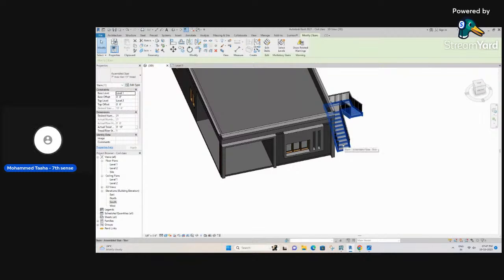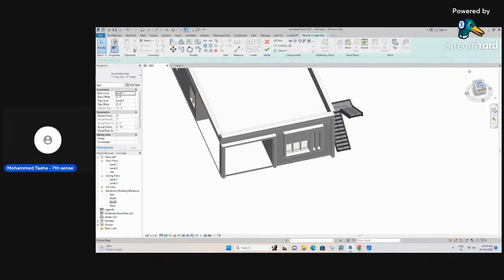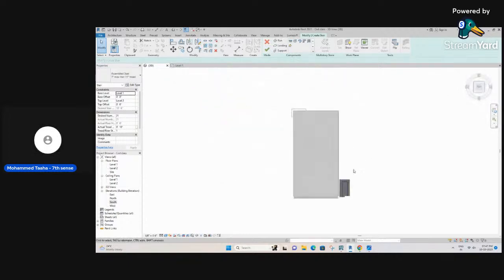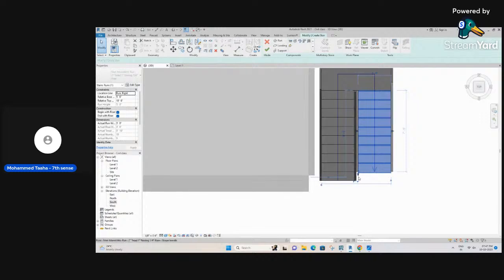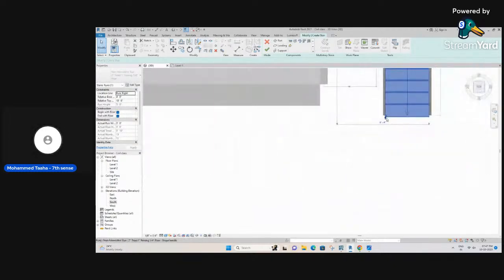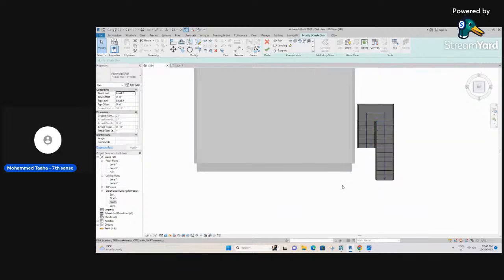Now if you want to change the number of steps in one flight, you can always change it. Click on edit stairs, go to the top, and here if you click on the arrow shown here, if you drag it to one direction, you're going to increase the number of steps in one flight. The other flight steps will be decreased automatically.